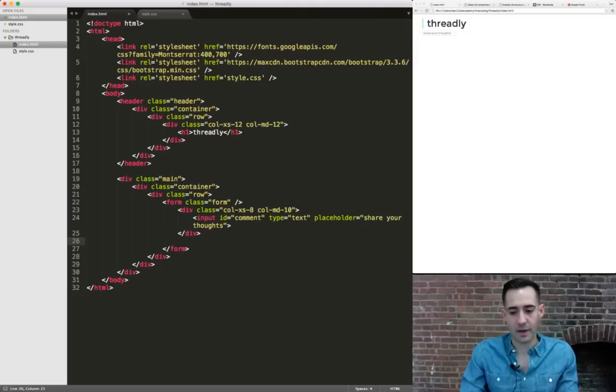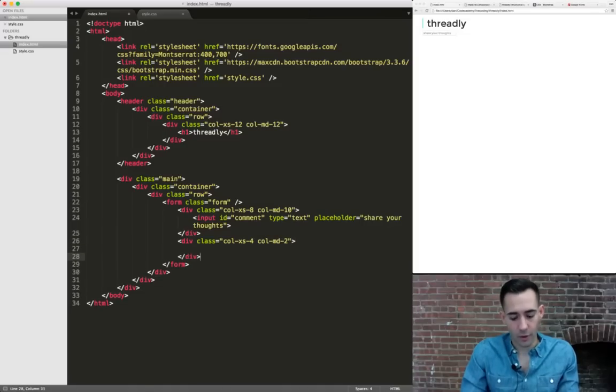So for the submit button, we're going to create another column div, and this time we're going to say the col-xs is 4, and the col-md is going to be 2. And one thing you'll notice is you always want to have, inside of a row, the columns sum up to 12. So before we had just one column and we used 12, so that was making use of all 12 columns. In this case, we're using 8 and 4, and that sums up to 12. And then for the bigger device, we're using 10 and 2.